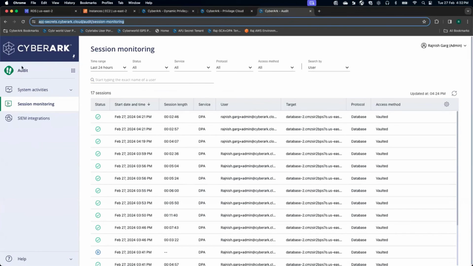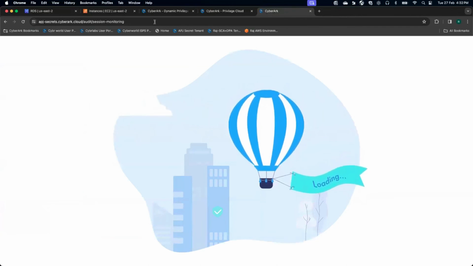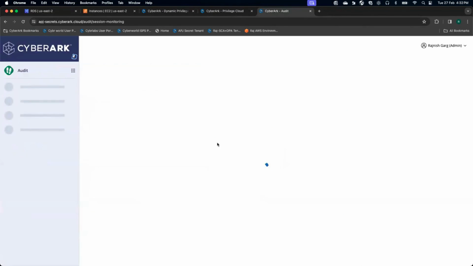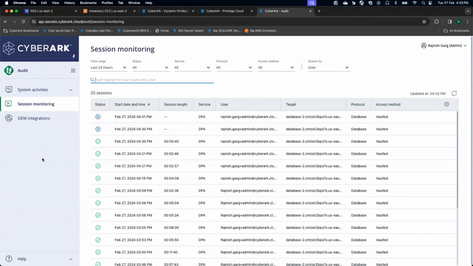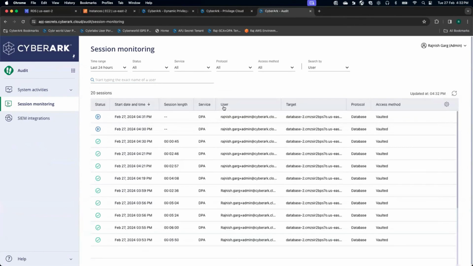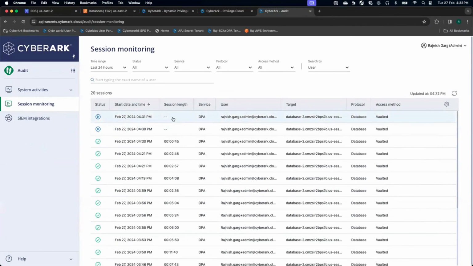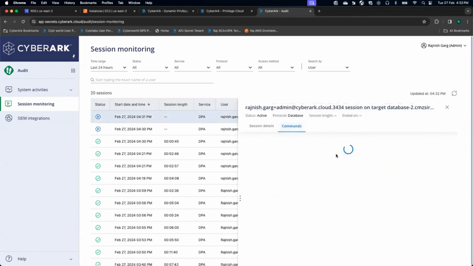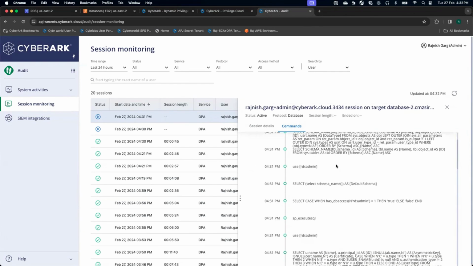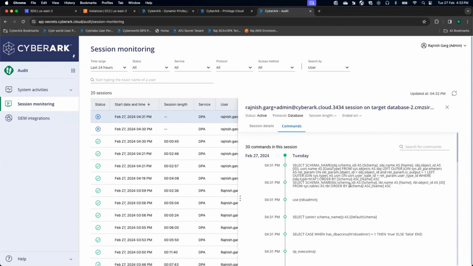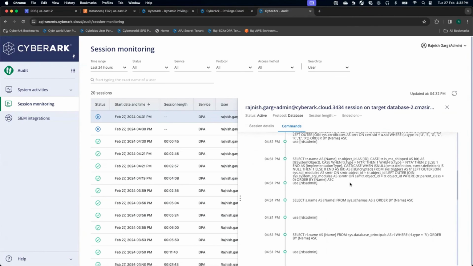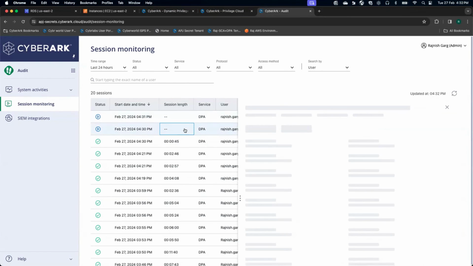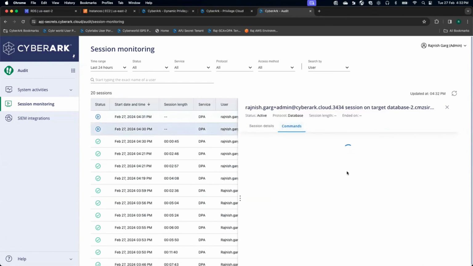I went to the CyberArk centralized service called the audit service. Let me refresh this particular page. Here we can see there are two different DPA events still going on. It takes a couple of seconds to get reflected. Let me click on commands. These are some of the commands executed behind the scenes. I'm interested in the command we ran, so let me go to the other vaulted connection and click on commands.